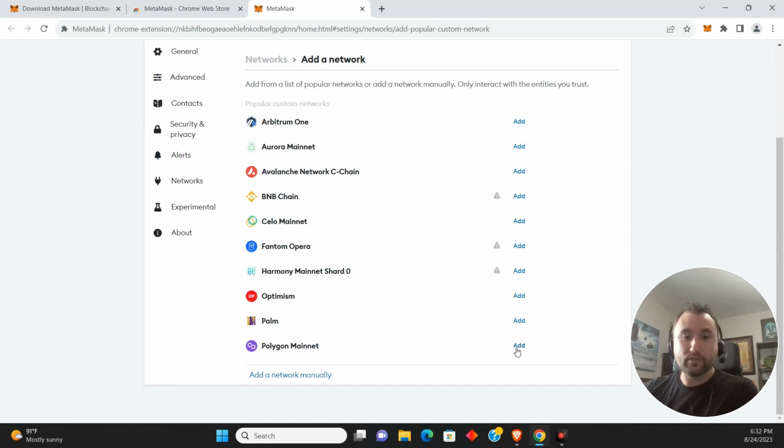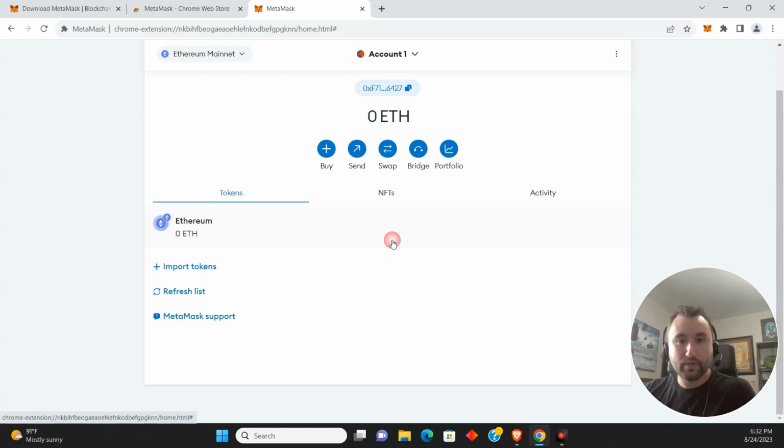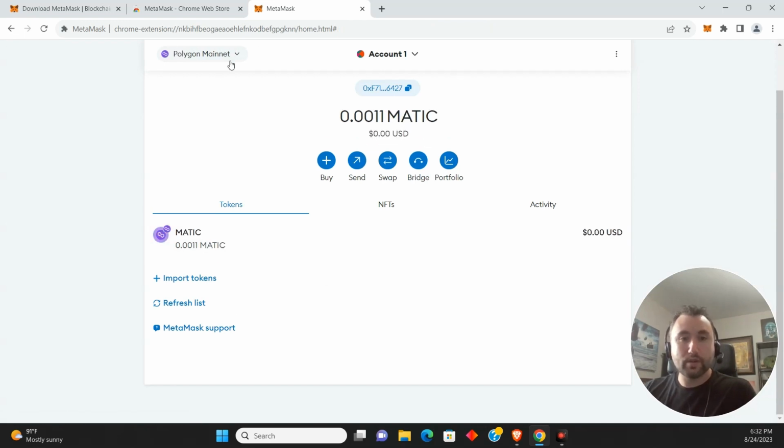In later videos, if I'm doing moons or bricks or donuts, there are different networks that you have to add manually. Don't have to do that now, so that is great. So let's add this. We're going to approve. And now let's switch to the Polygon mainnet. Ooh. So I have a tiny bit of Matic here from before.